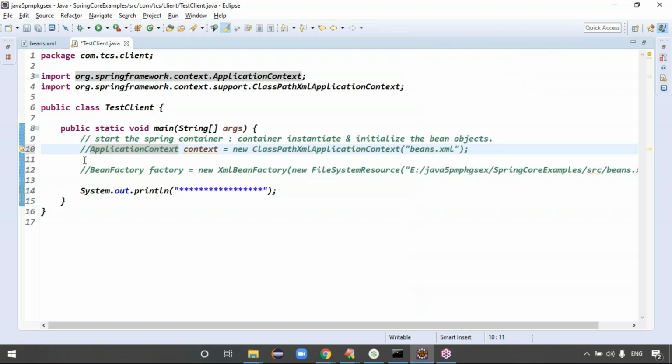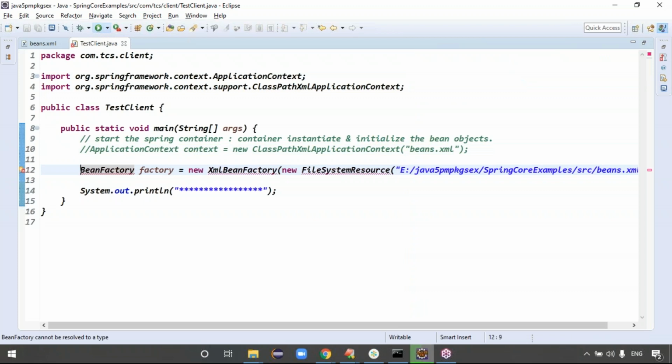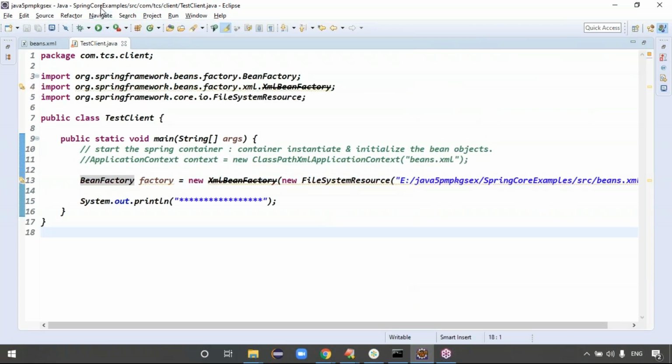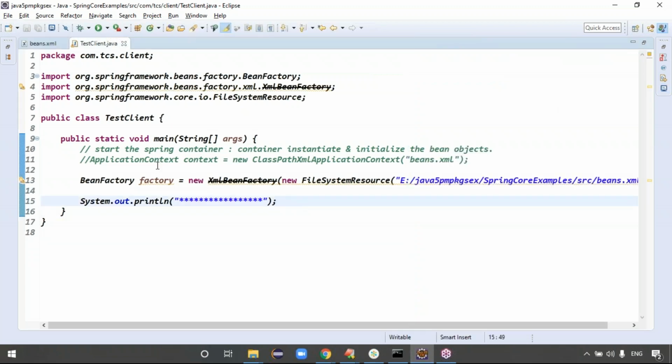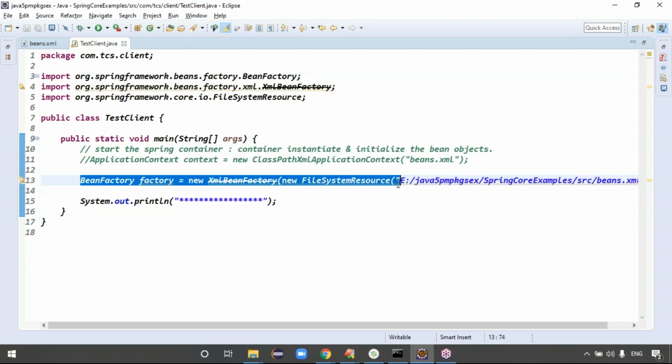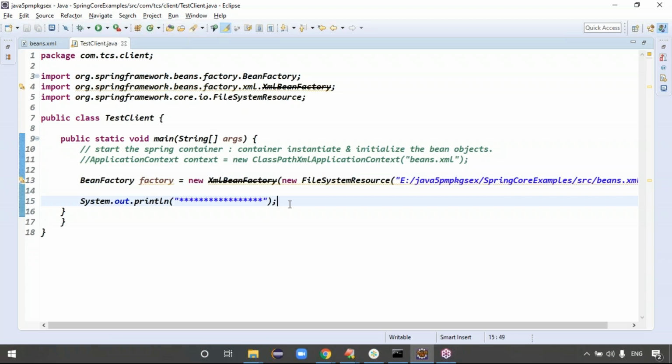Exactly. Because when you go for the BeanFactory and run the code, is it eagerly instantiating or not instantiating, guys? Is it creating any bean objects here? It's not creating any bean objects, right? Exactly. Because it will just start the container, guys. That's it. It will start the container. It won't create any bean objects, guys.